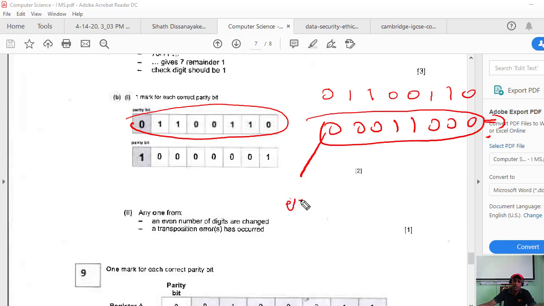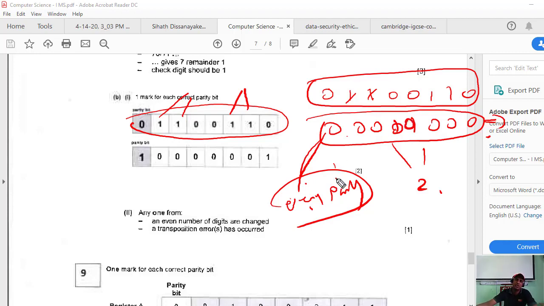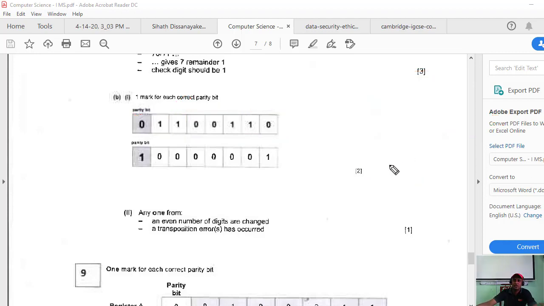Which parity? Even parity, right? This is only 2. But here this is 4. That is also even parity. But you are transferring this, but you are getting this. There are two numbers, it has been changed somewhere, right? So that kind of thing happens.